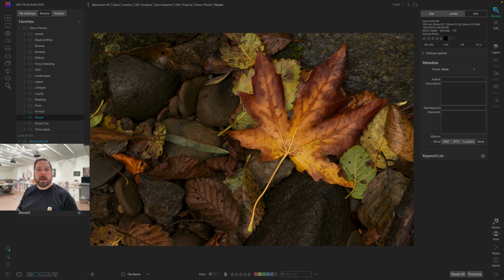I want to show you how to use the powerful Resize AI module inside of ON1 Photo RAW. Before we jump into the details, let's talk about when you want to use Resize AI. It's used primarily for preparing your photo for print, whether you're going to print it on your own or whether you're going to send it to a service bureau.